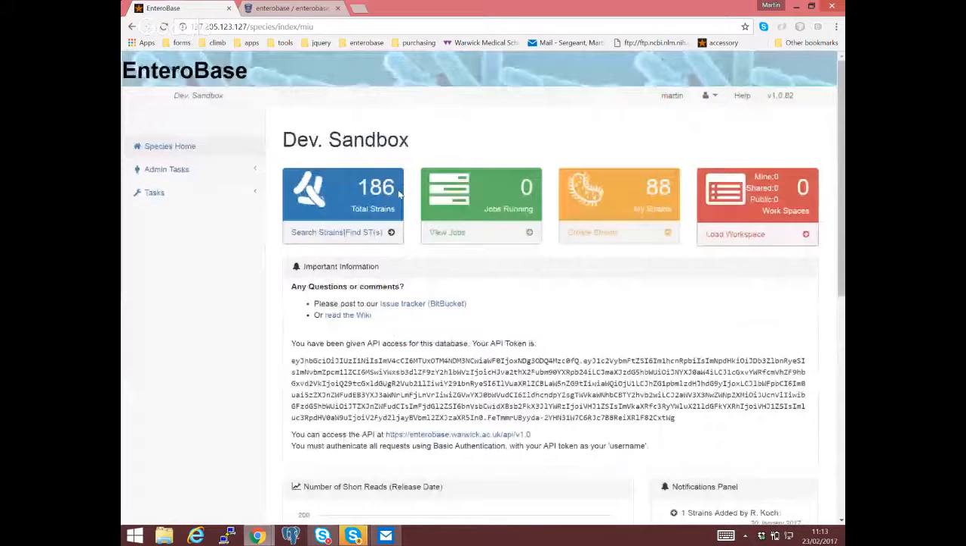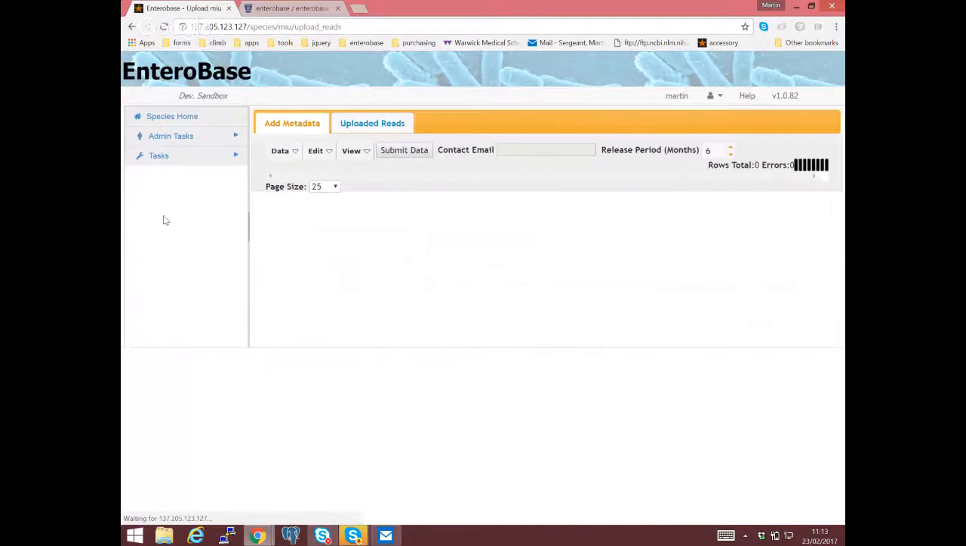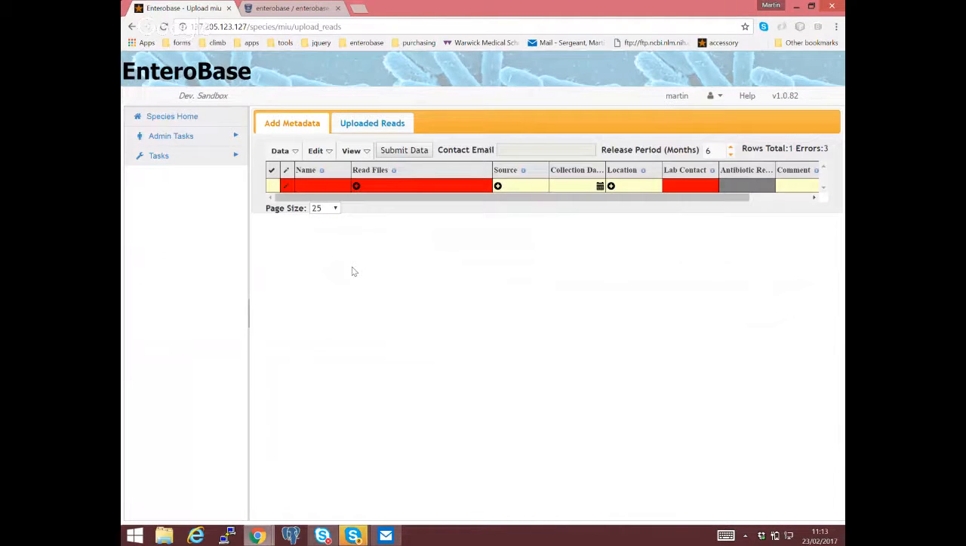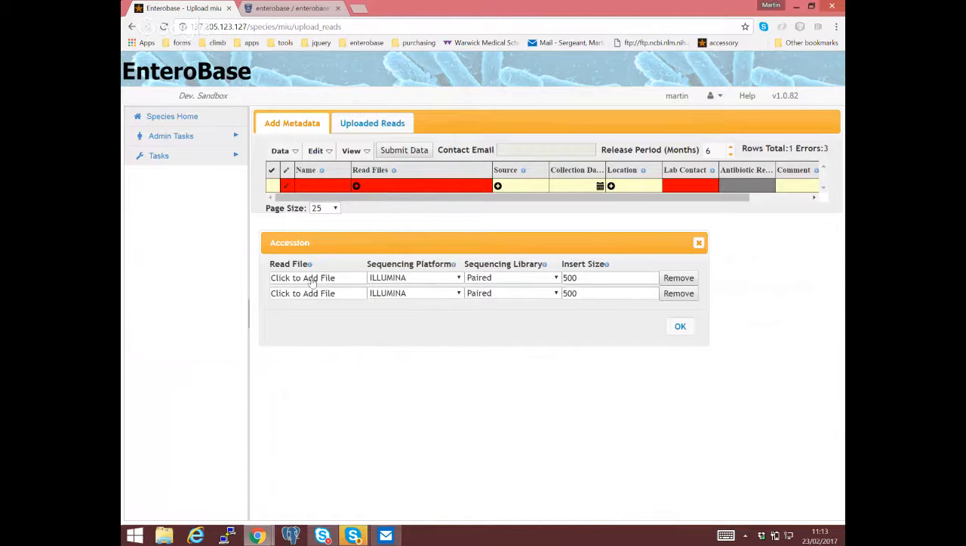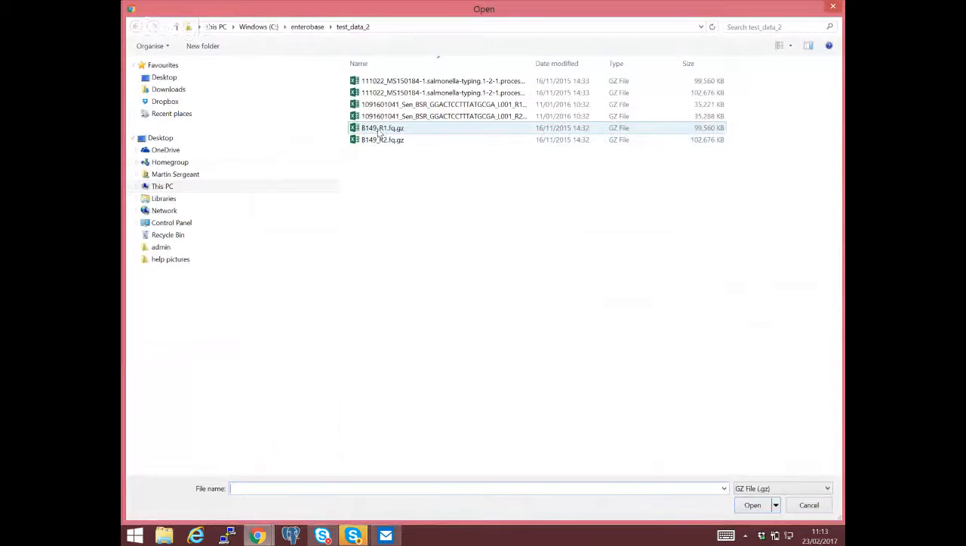So if we go to tasks and upload reads, if we just have one or two reads to upload, we can do it on the interface here. First of all, we'll click on read files, and then we could choose our reads like this.